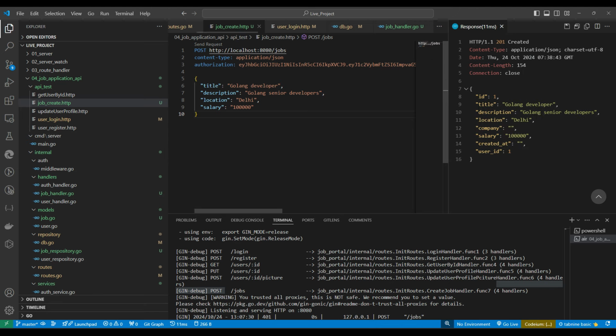So we'll send it one more time, and our job is created, but the company name we didn't send, so we should send the company name also. So company, yeah, and suppose ABC is the company name, and we'll send it again. So we'll create one more job. Yes, so this time the job is done, and this ID is 2, and the user ID is 1. So one user has 2 jobs over here, right? So this is tested.